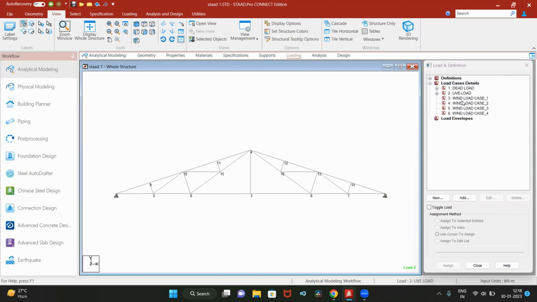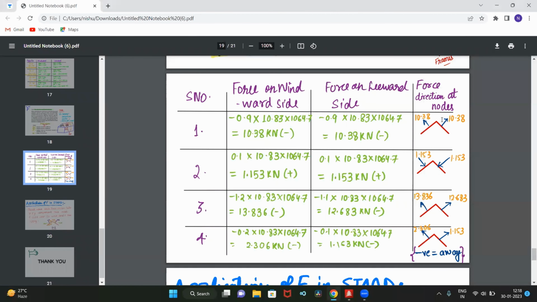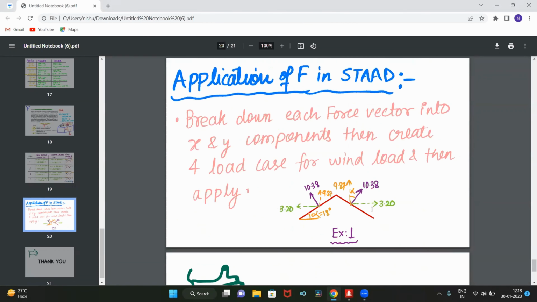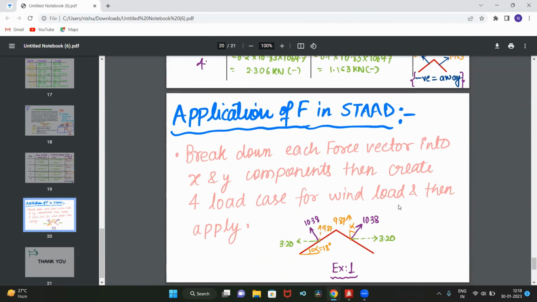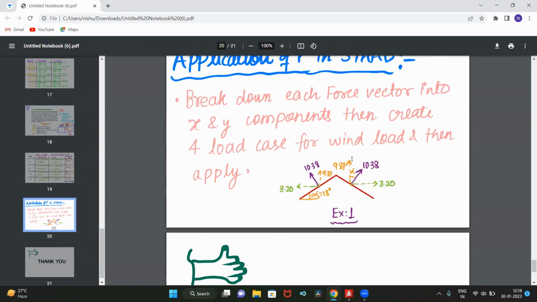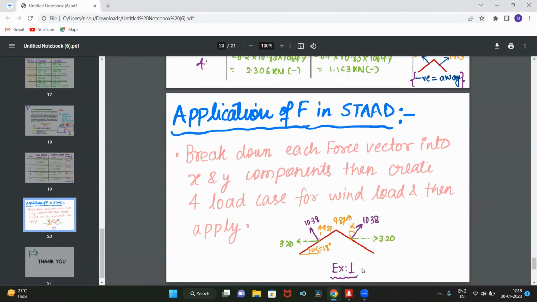Now we have to put the values of these forces in each wind load case. So in wind load case 1, the value of forces is 10.38 on either side, and after breaking into components we are getting 3.20 kilonewton in x axis and 9.87 kilonewton in y axis. So let me put these values.